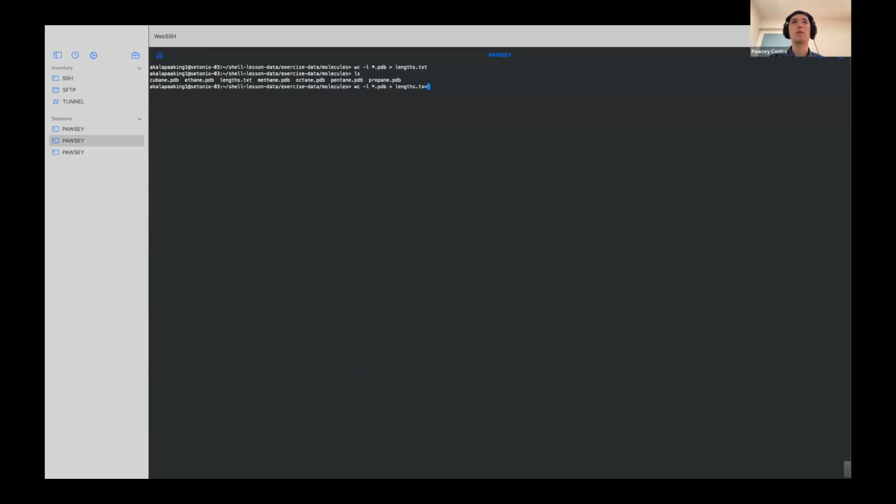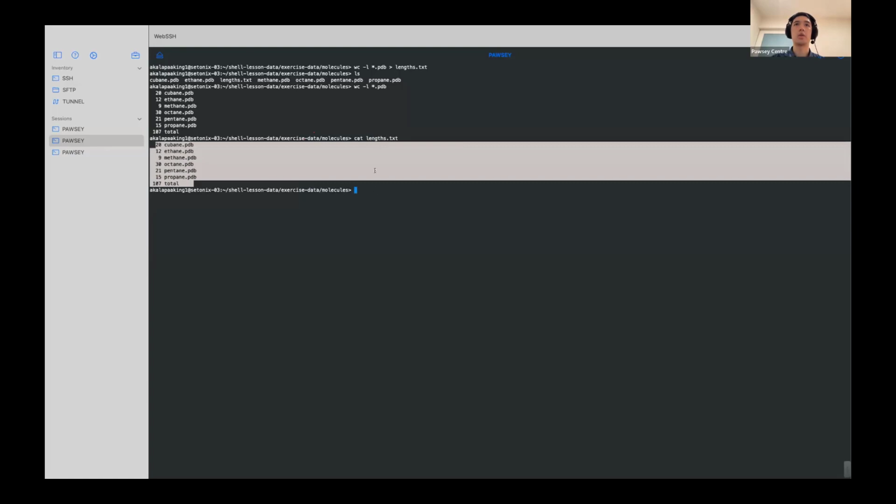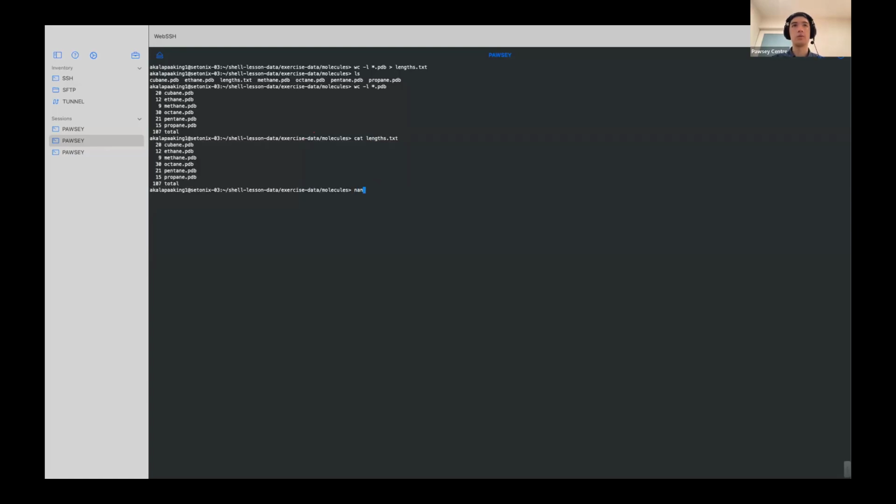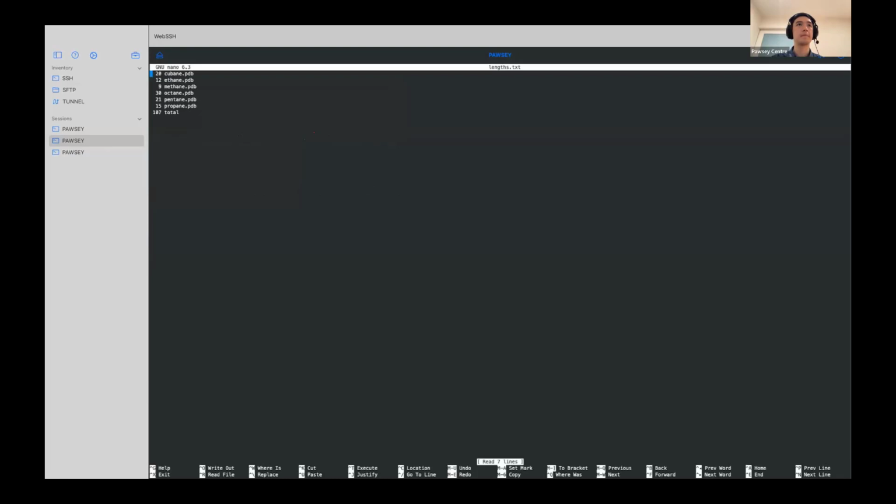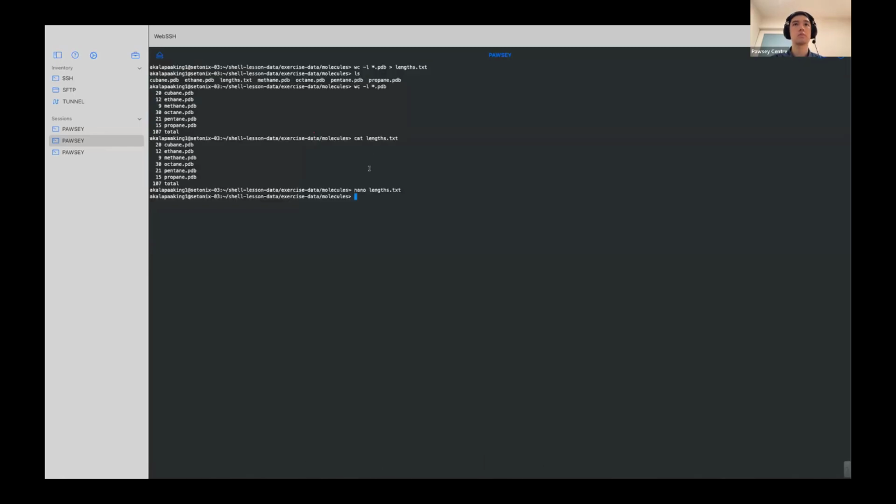So if we do this, this is the output. It's not displayed, but we have stored it in the lengths.txt. So we can check it with cat lengths.txt. And yes, all the text is already stored there. If we use nano, you see that all the output is already stored here. Does anyone have any question about storing the output or any issue?